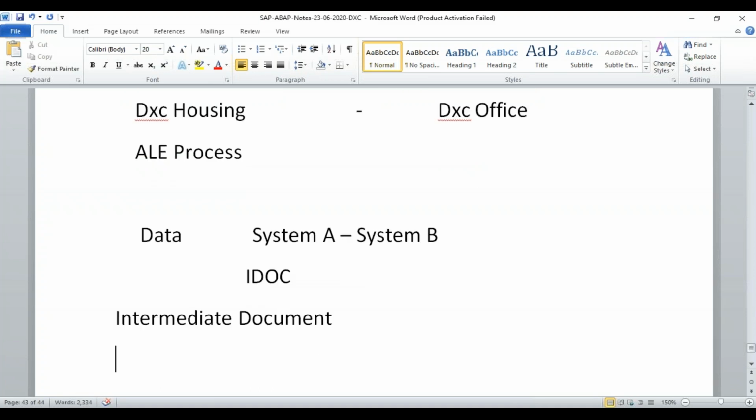IDoc stands for intermediate document. This intermediate document is something which we will be using for filling up the data. So we fill up the data in the intermediate document, and this IDoc is like a container, as I said. We have compared that with the lunchbox, right?